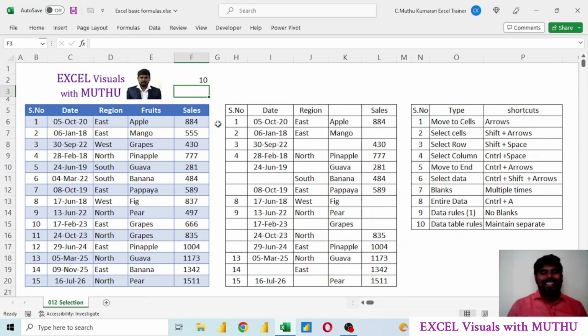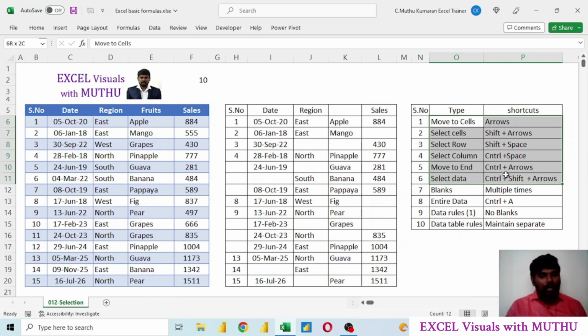So these are the first 10 elements that people will regularly handle in their data, so please try to concentrate on these. For moving between cells, use arrows. For selecting cells, Shift. For selecting a row or a column, Control or Shift Space. To go to the end of the data, Control arrows. For selecting to the end, Control Shift arrows. But if you have a blank, you have to select multiple times and waste your time. So that's why Control A. The important point is, for data, don't use a blank.